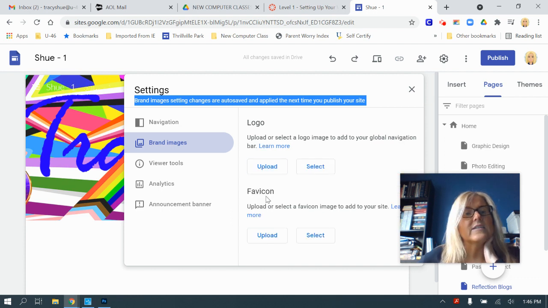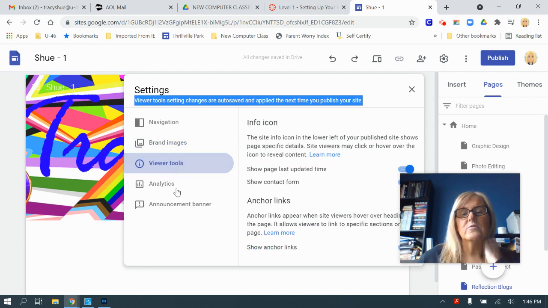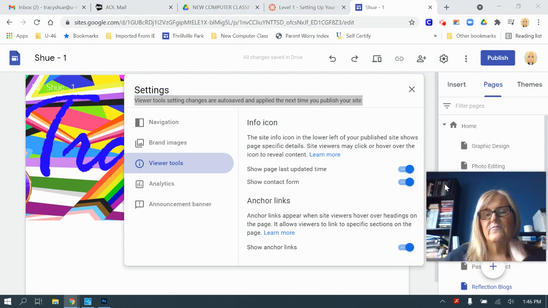And then favicons. You may notice sometimes when you go to a website, in the top left corner next to the URL, there's a little picture or image. That's what a favicon is. So if you want to do something like that. Viewer tools: when viewers go to your site, do you want information on your site to show when the last time was that the page was updated, or a contact form? You can turn those on or off. Anchor links, if you want to keep those on, appear when site viewers hover over headings on the page and can link to specific sections, so you can turn that on or off.